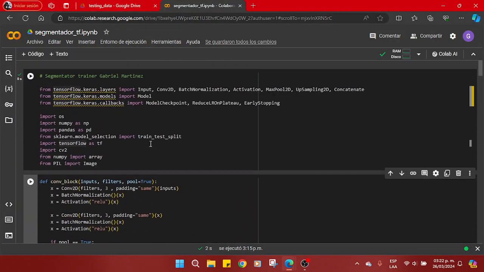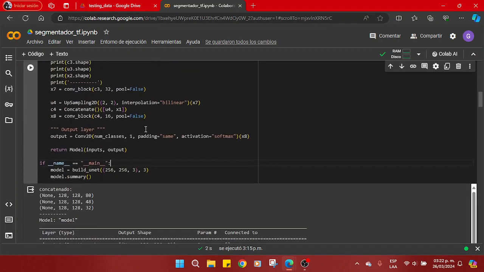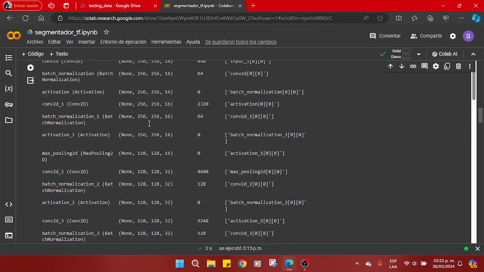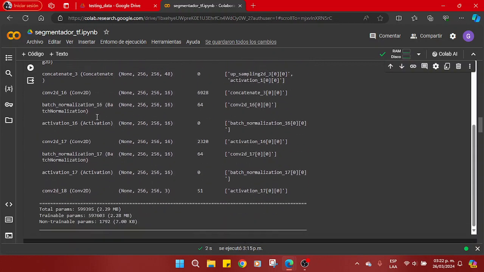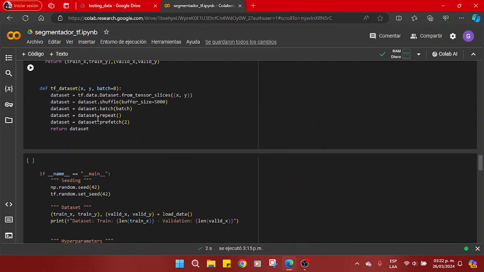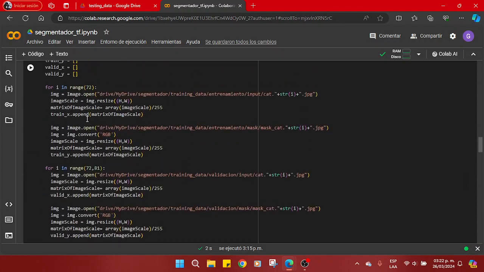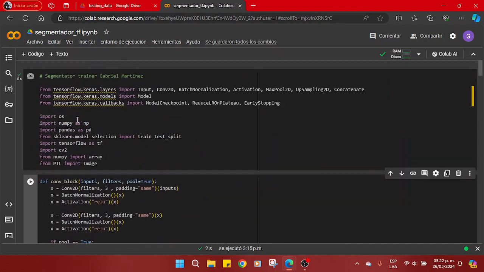I'm here because I want to show you this little project about machine learning, specifically an image segmenter, this whole code. I'm going to explain it, and I'm going to make some tests for you so you can see how it behaves. So let's begin.